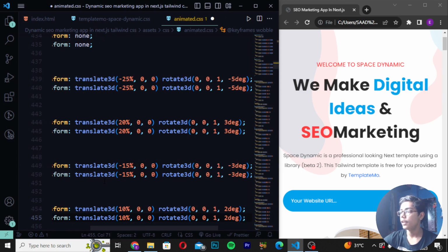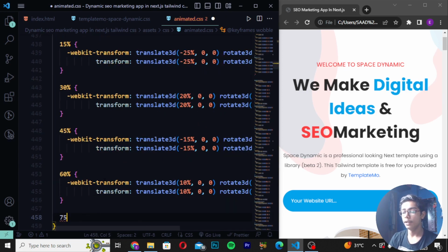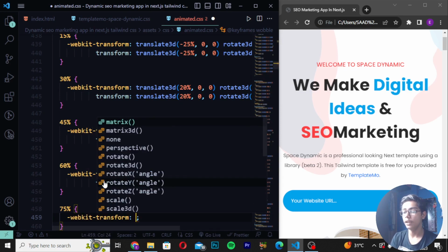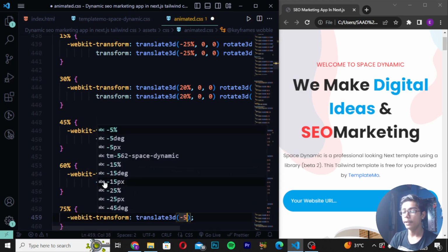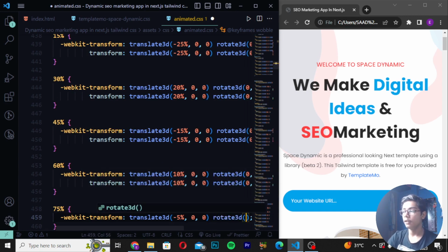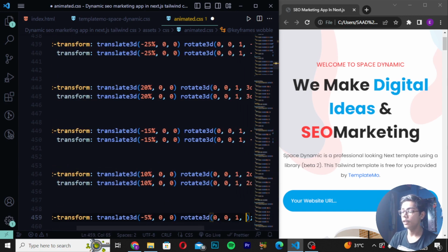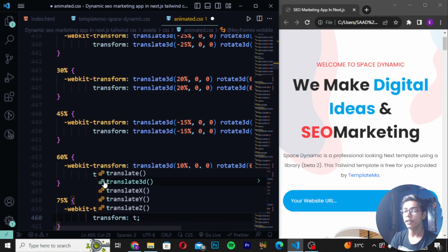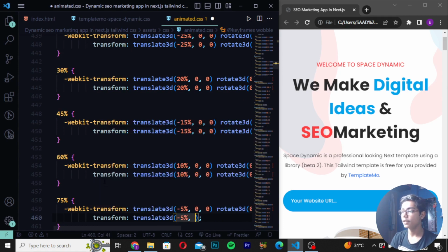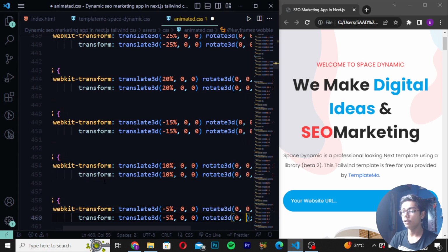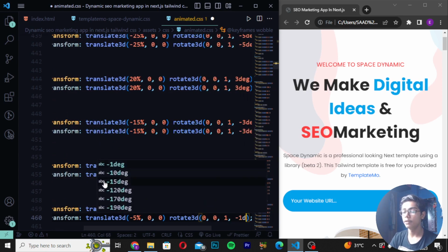Now when you just done that, here I will be now moving down and write here 75%, and then you have to now write here -webkit-transform, and then translate3d(-5%, 0, 0), and then rotate3d(0, 0, 1, -1deg). Then create here transform again, translate3d(-5%, 0, 0), then write rotate3d(0, 0, 1, -1deg).